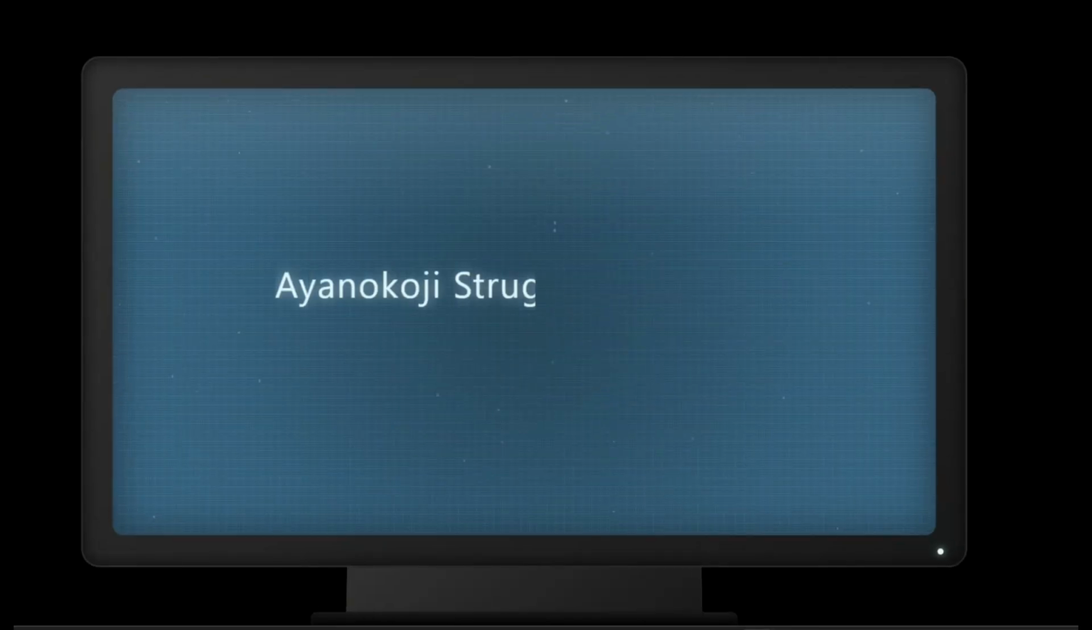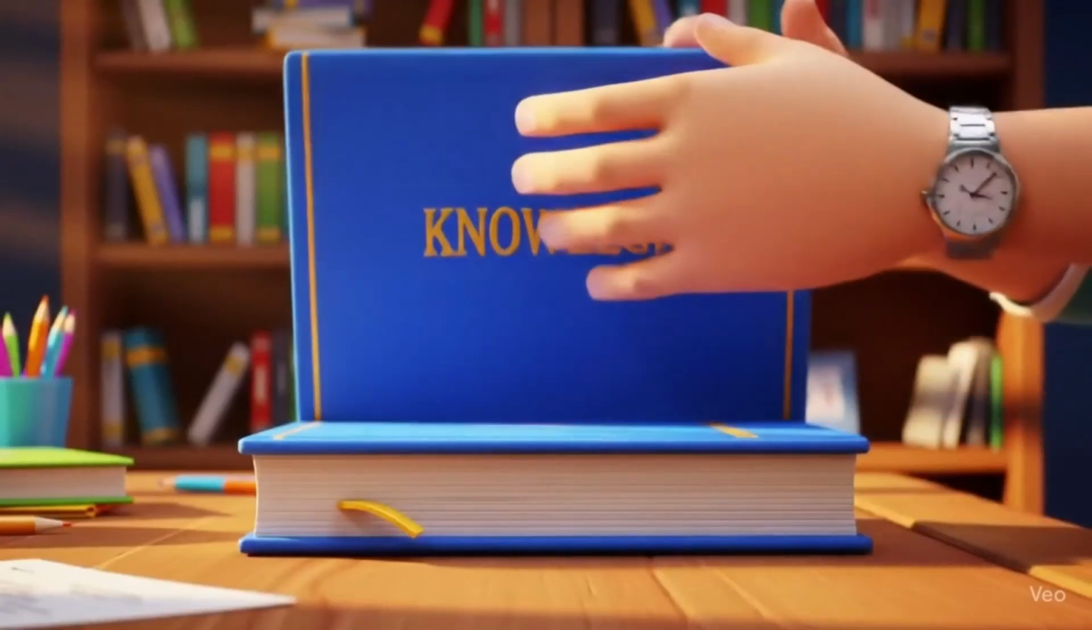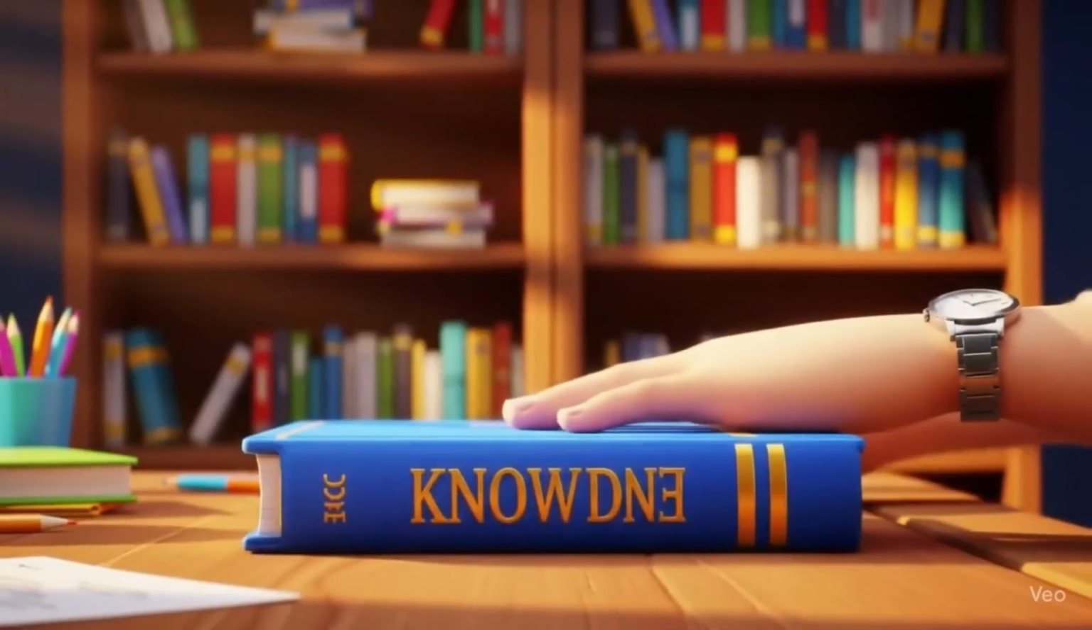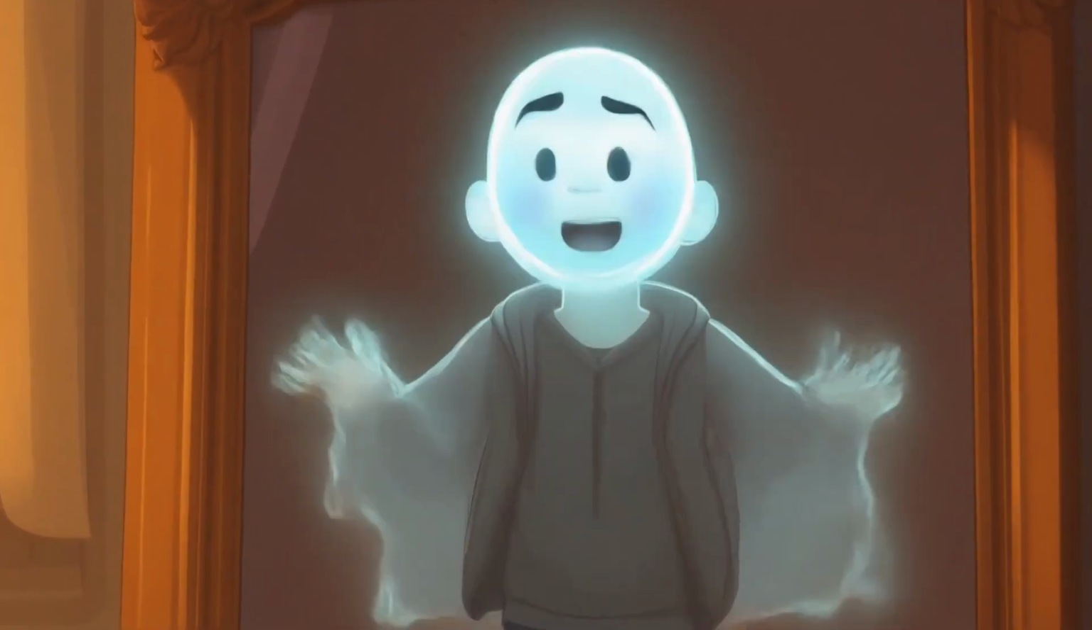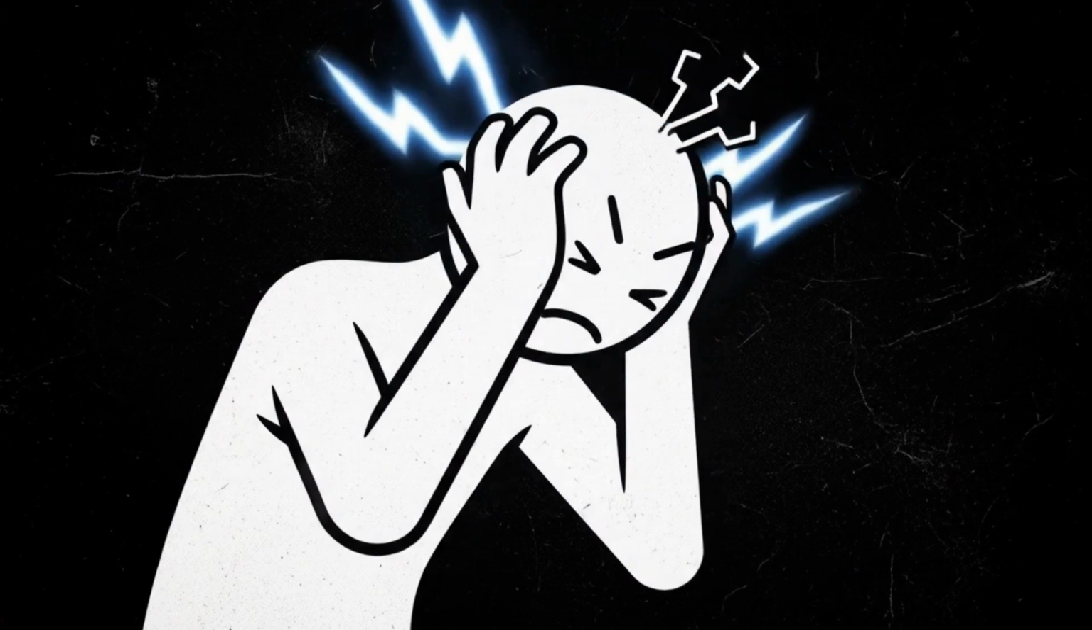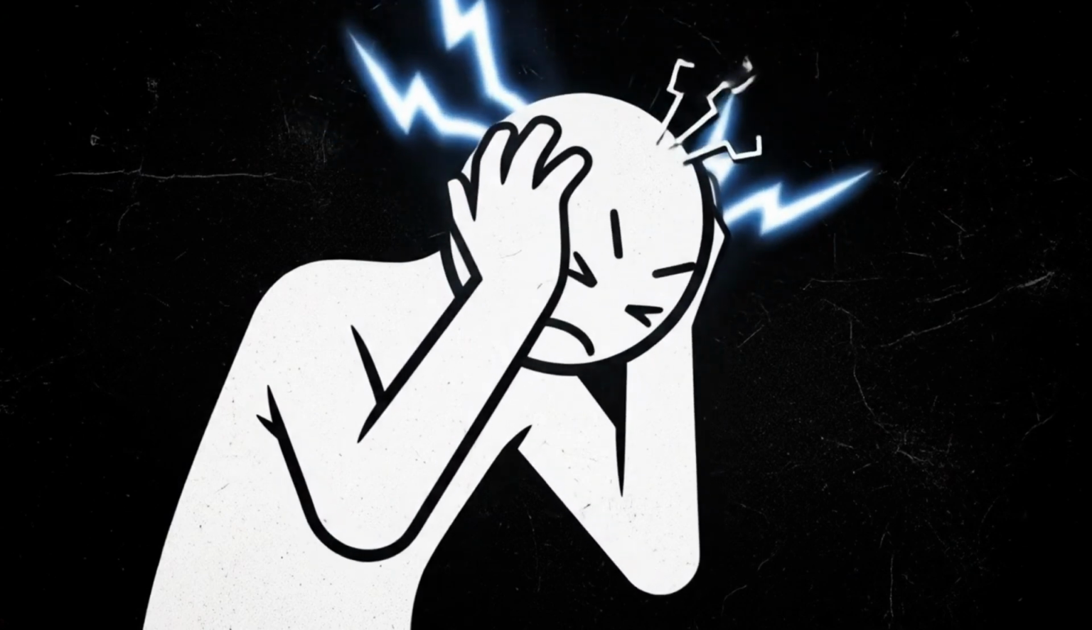Here's the Ayanokoji struggle protocol. 1. The retrieval challenge. After analyzing a section, close your book completely. Now try to explain the concept out loud as if you're teaching it to someone else. Don't peek at your notes. Let your brain struggle for at least 3 minutes. This discomfort you're feeling, that's your brain building stronger connections.